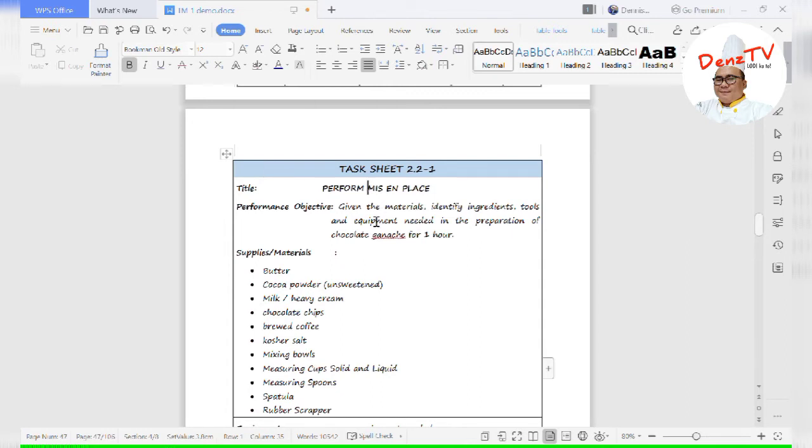So you have your "given the materials." This is already the condition. How about the standard? Standard: identify ingredients, tools, and equipment needed in the preparation of chocolate ganaches, for 1 hour. So the three performance objectives are there: condition, standard, and time. Correct. The title should not be performing, it should be perform mise en place.